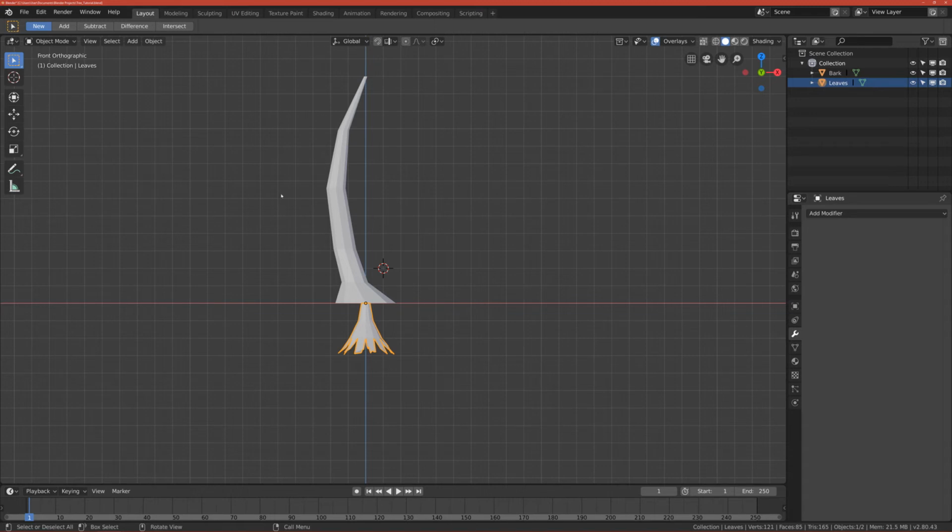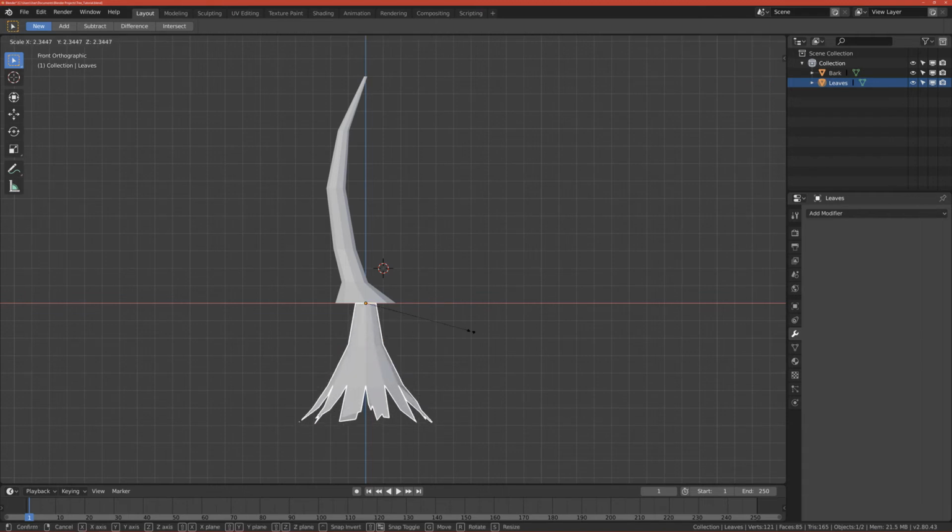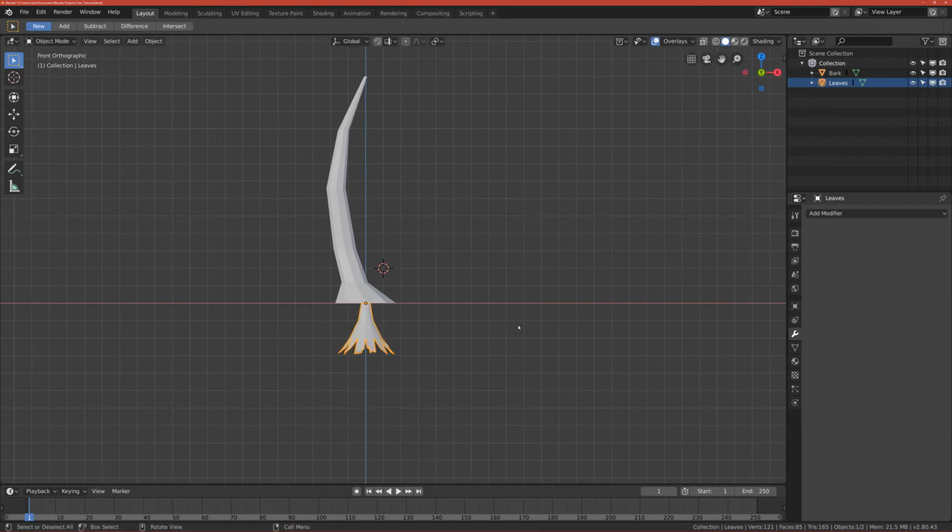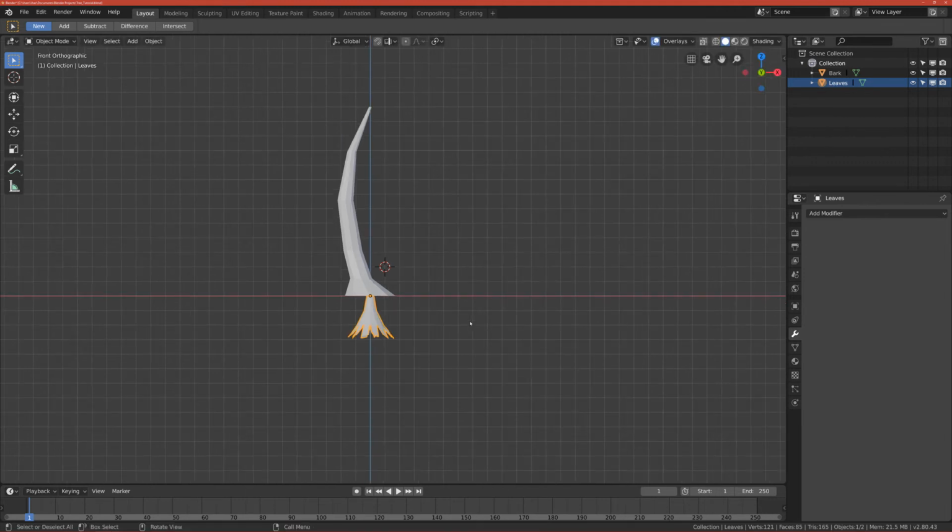So now I recommend that you make a copy of it before making any changes to the leaves, for example scaling them on some axes like Z, X, etc. So just make a copy of them. So Shift D.